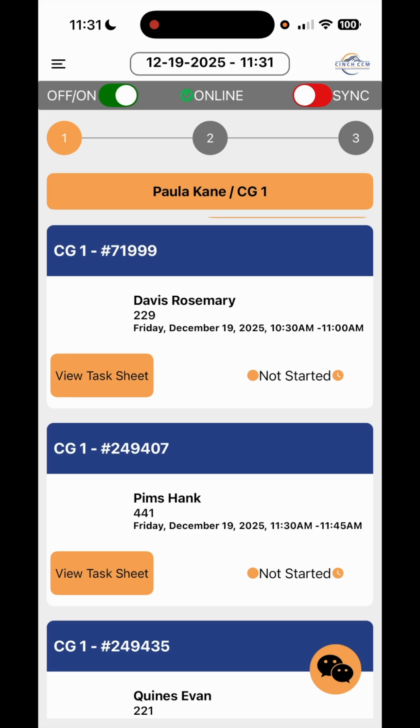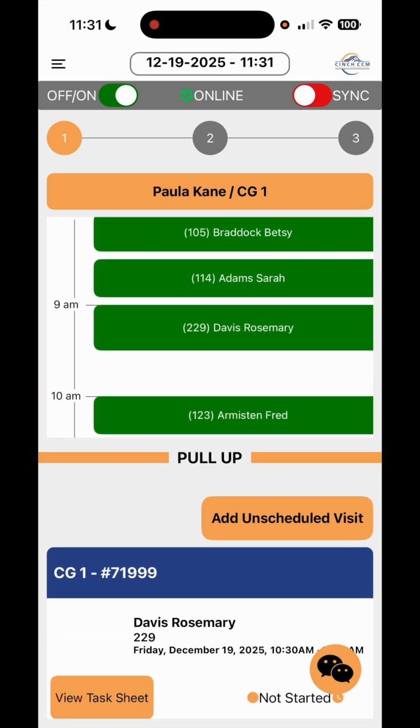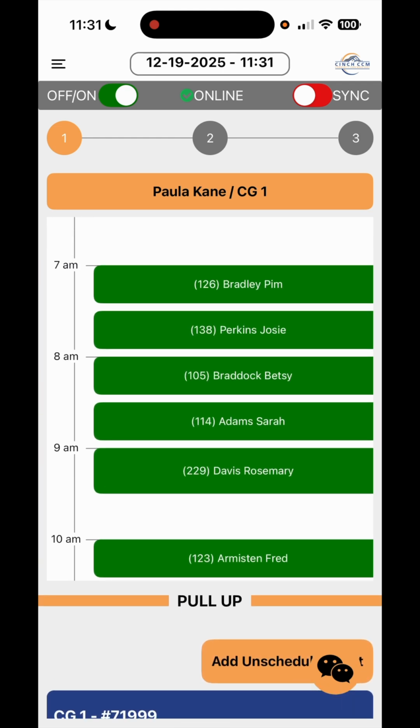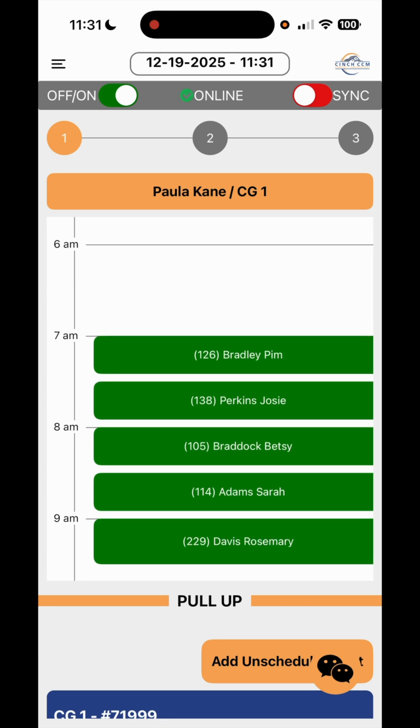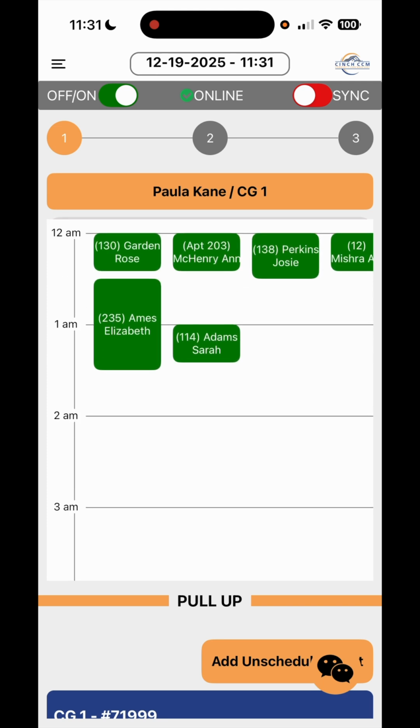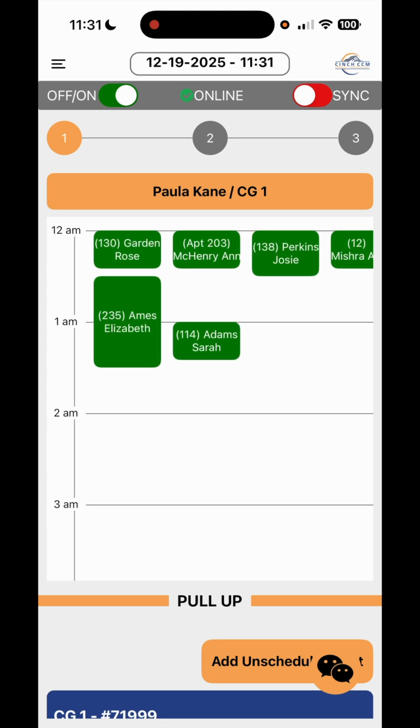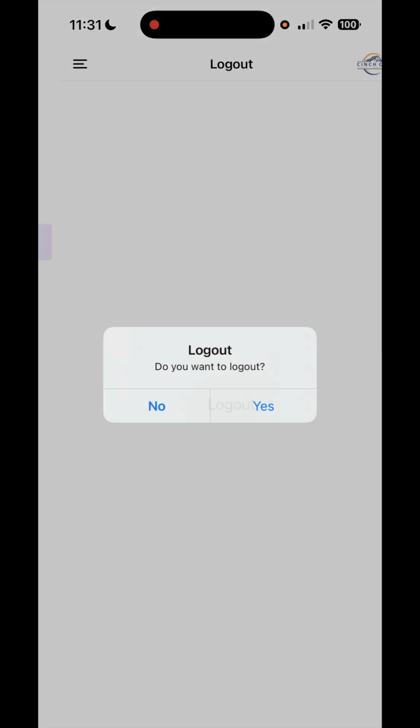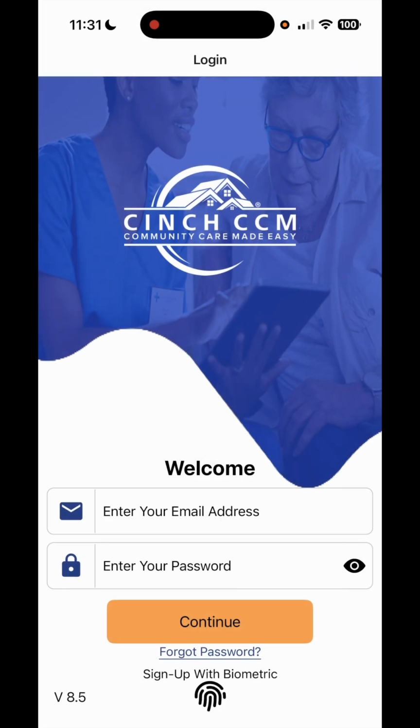As a good practice, at the end of your shift, whether operating in online or offline mode, tap the sync switch and review your calendar to confirm that all of the visits are now dark green. Once confirmed, you can now log out of CINCH.